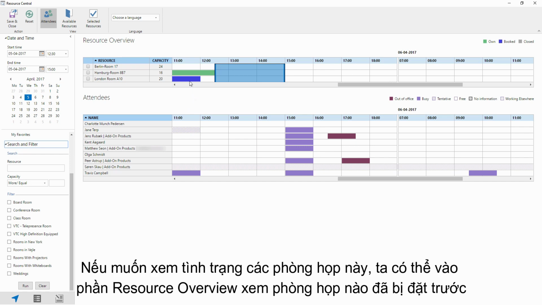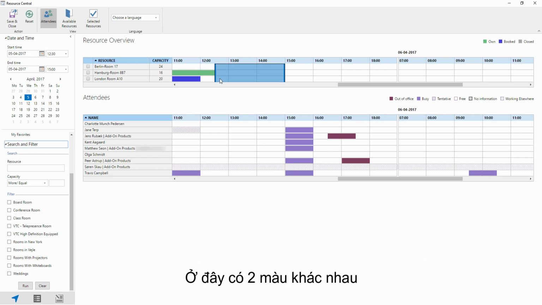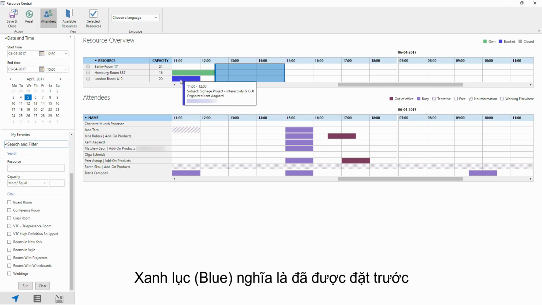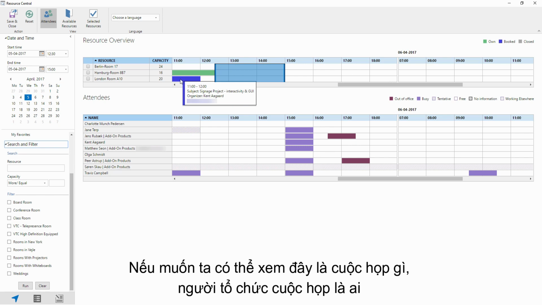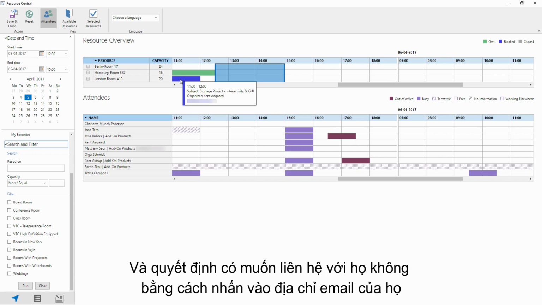So if we're wanting to look at the availability of the different rooms, we can see on the resource overview which are booked. These have 2 different colors. Blue means that it is simply booked. And if I want to, I can take a look at who the organizer is if this feature has been enabled. You can also decide whether or not you want to communicate the subject of this meeting. And here we can click on the organizer's email address to communicate with them.